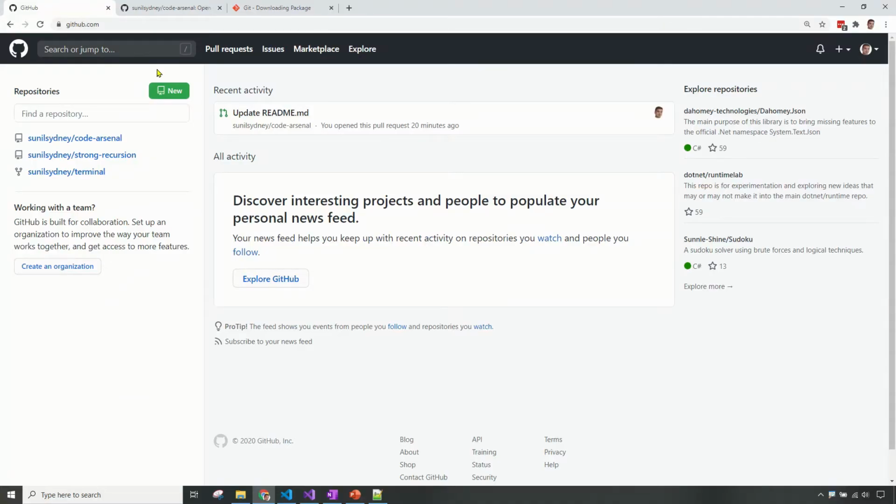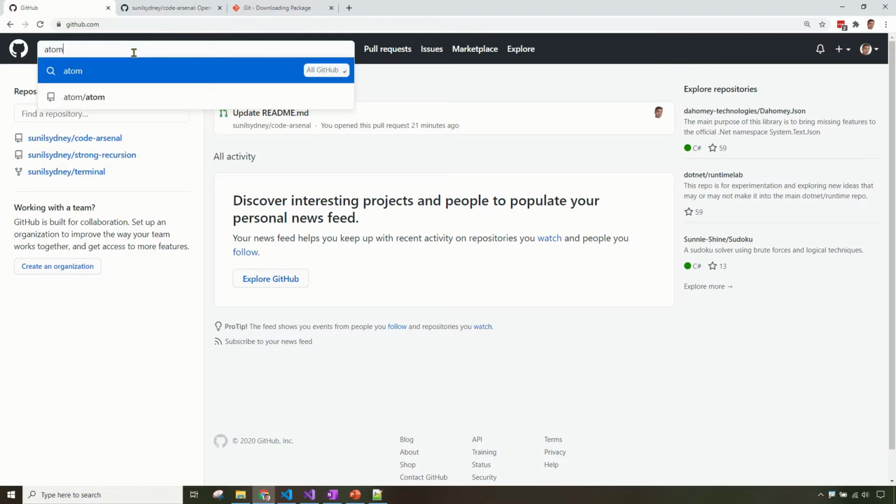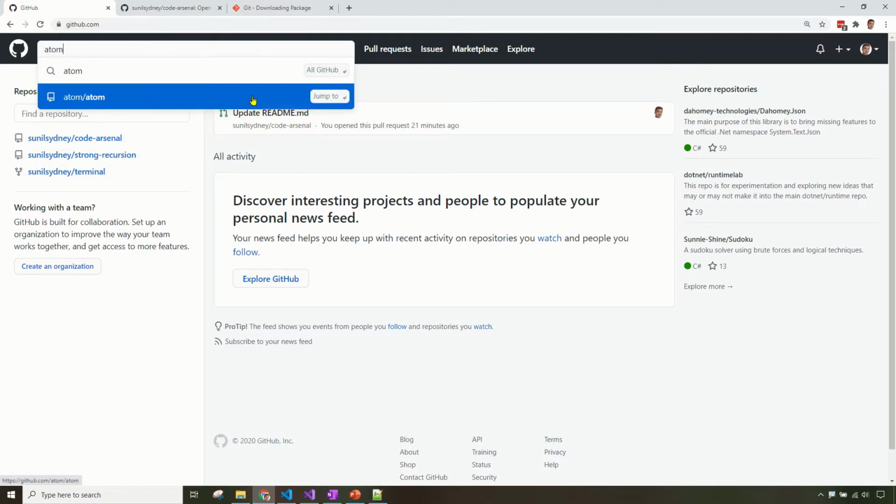Well, the first step to participate in the open source community is to create an account on github.com. So head on to github.com, create your account. You'll have to sign up if you're a first-time user, and then you'll be able to see all the repositories in GitHub. Okay, so let's take an example of one of the open source repositories.